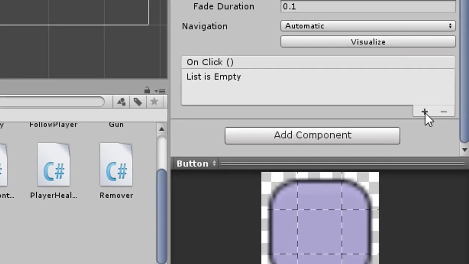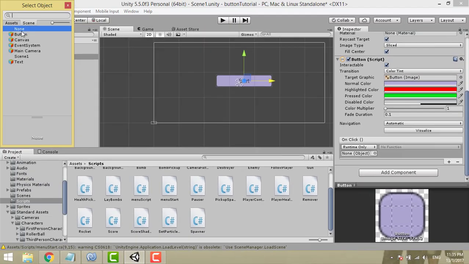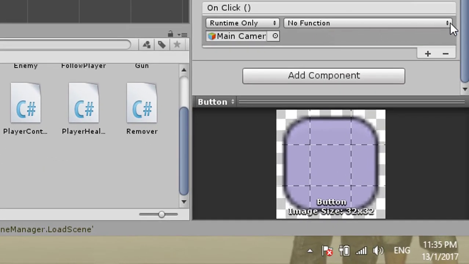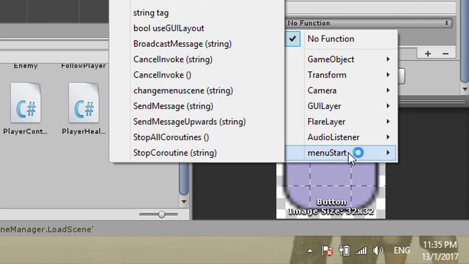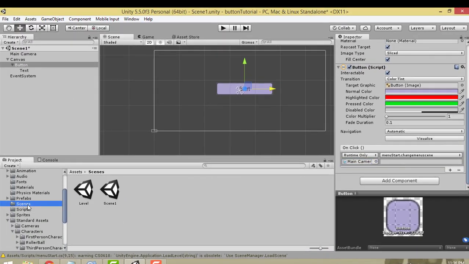Okay, you see here on click, the list is empty, so you add a new list, and then for the object you just click the small circle here, it will appear here, then you choose the main camera. So the main camera is there. Now for the function, you can choose what function you want. Just now our function is menu start. So we select the change menu scene, where is it? Okay, we found it. Okay, change menu scene, then we click.